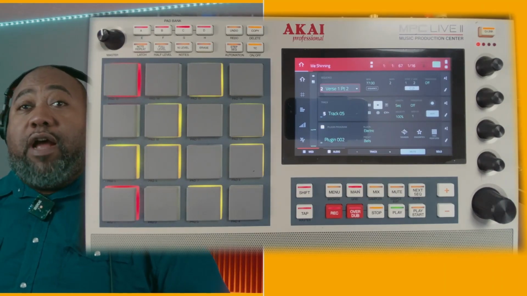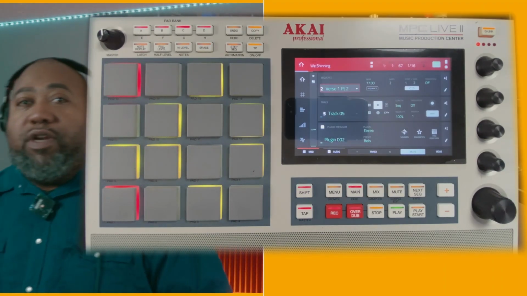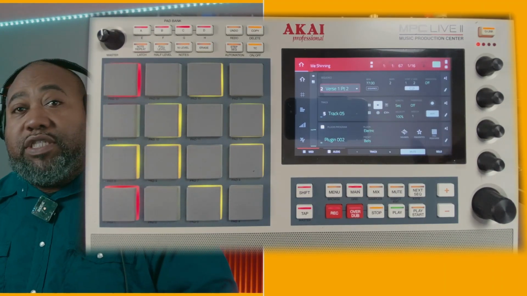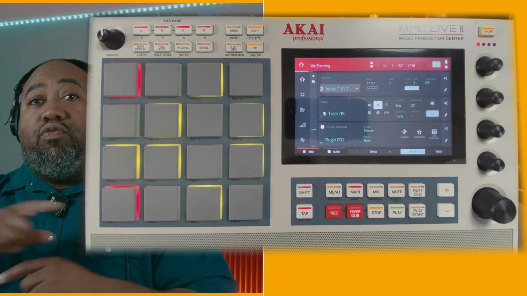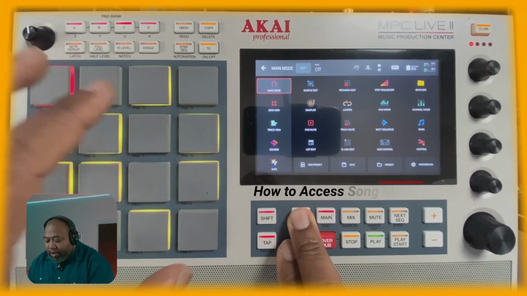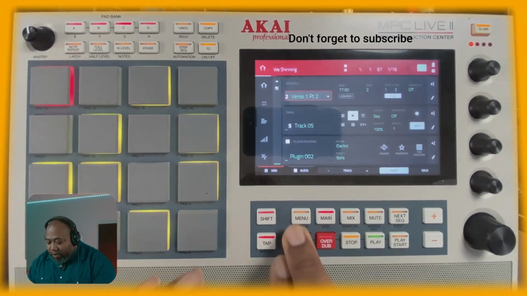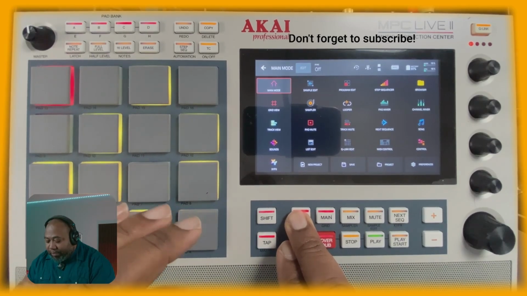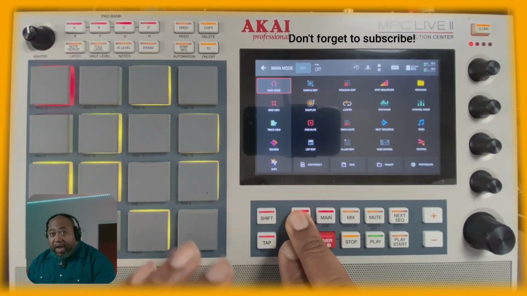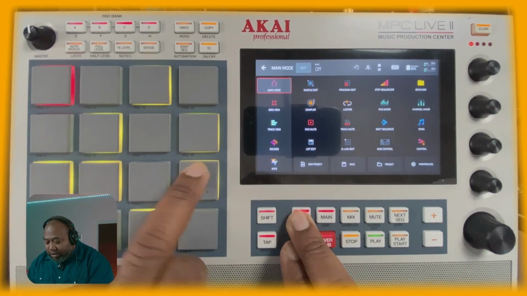Here's the coup de grace, here's the secret sauce, here's the thing that you want to do to basically take all of your sequences and turn them into one sequence, which in essence is a song. The pads over here are related to that. So if you hold menu and you hit that particular pad, then you'll get to that particular option or feature. Right now, I just want to go to song mode.